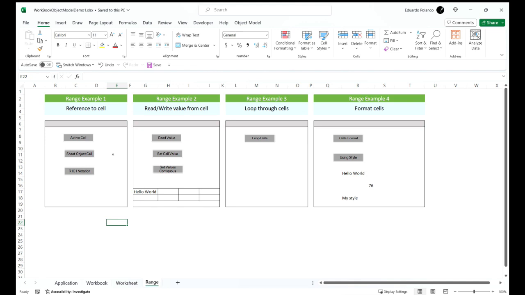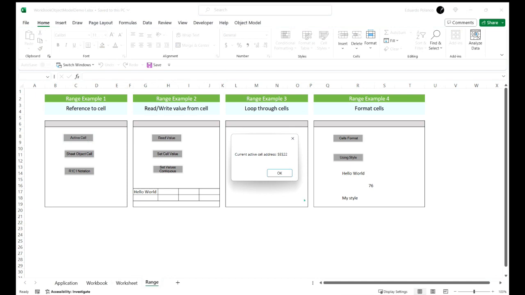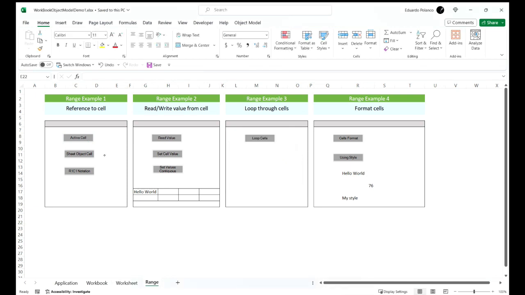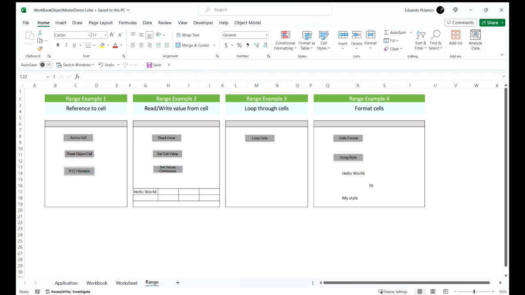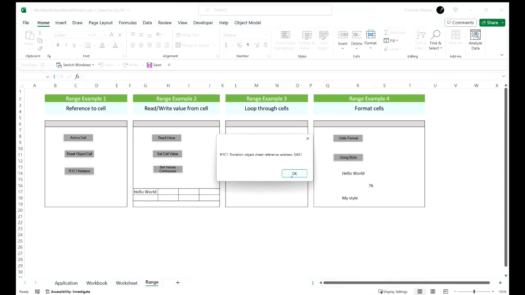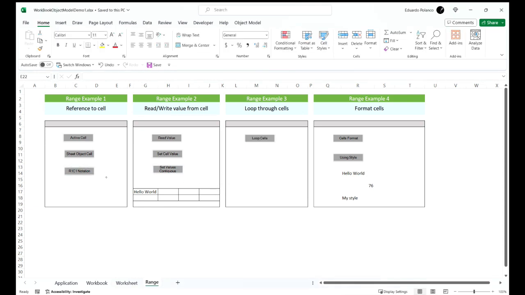The first one gets a reference to the active cell. The second one gets a reference by address, and the third gets a reference by R1C1 notation. In R1C1 notation, cell A1 is row 1 and column 1. Cell A2 would be row 2 and column 1, and so on.